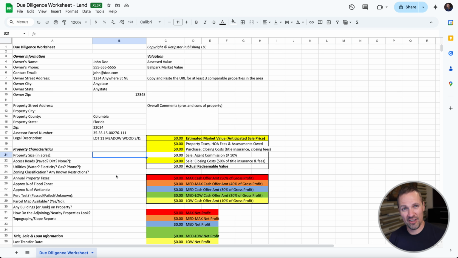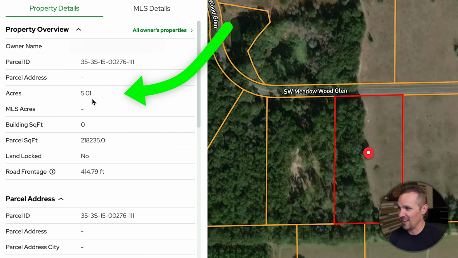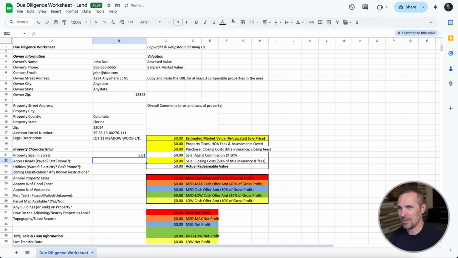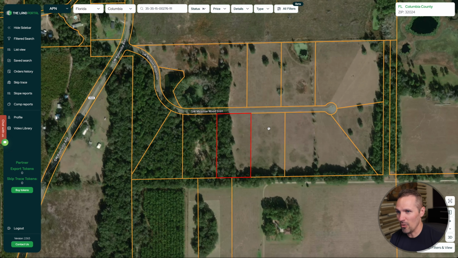So the next thing we want to understand is, what is the size of this property? Well, that's pretty easy to find. We just go right back over here. We can see this property is 5.01 acres. So go ahead and put that here. Now, what kind of road access is there? Just looking at this right here, it looks like that's a nice paved road with a cul-de-sac.